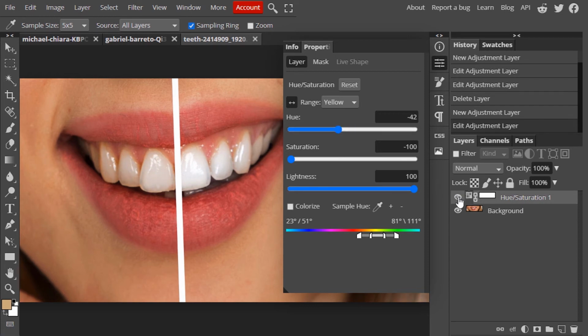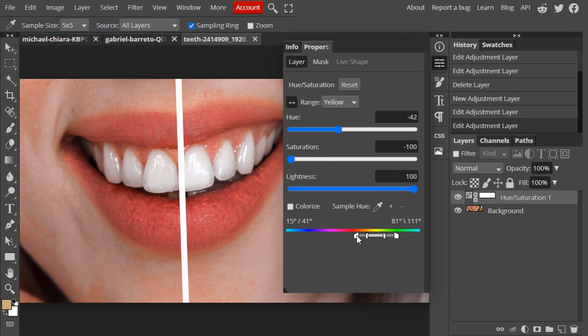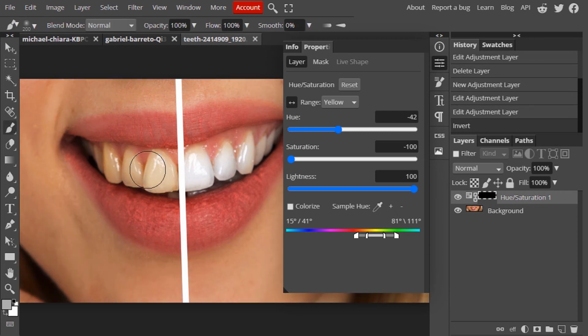Let's see the before and after. This is before and this is after. Adjusting this slider a little bit. Now invert this raster mask. Select the brush tool and brush only the teeth area.